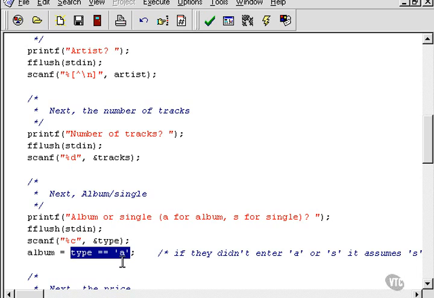There's a little side effect here, and I've commented that. If they didn't enter an A or an S, it assumes an S. In other words, the only thing that it's actually checking for is an A. It's not actually checking to see if they didn't type an S, because I don't know what to do if they didn't type an A or an S. If they typed a P, for example, what am I going to do? Keep asking for it? Well, we could. But we're not up to loops yet, so you don't know how to do that yet. For the moment, all we're going to do is assume that if they typed an A, it's an album. If they typed anything else, it's a single.